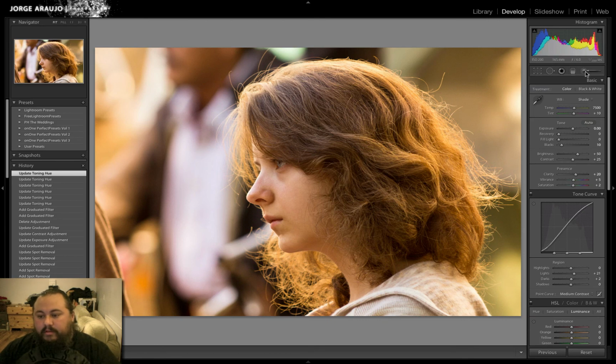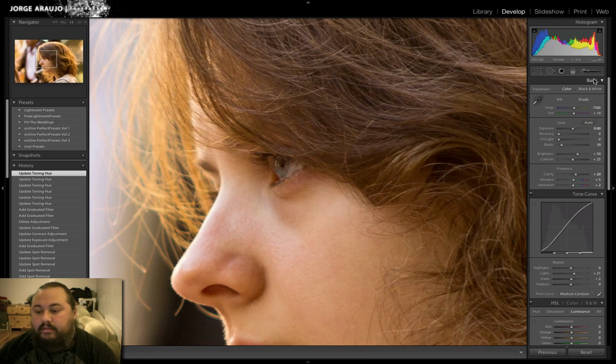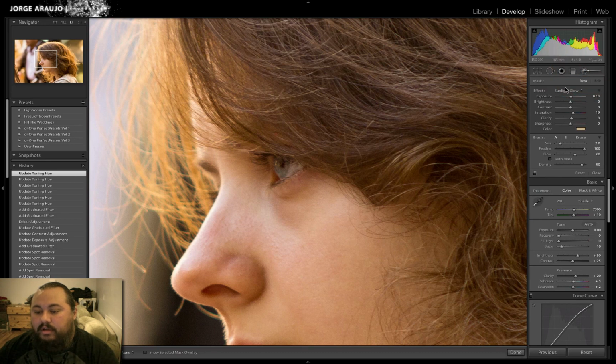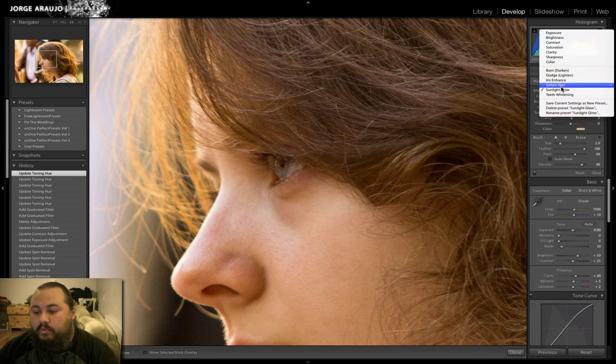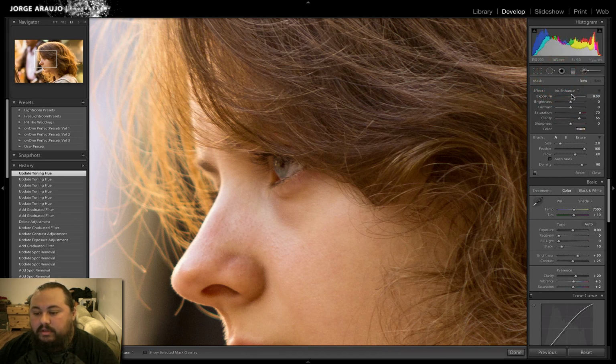The next one is what is this called? This is called the adjustment brush. What this does is it basically lets you make the same adjustments that I just made on that graduated filter, except with a brush. So, for example, I use it for the eyes. Let's say you go to your adjustment brush, you have a preset set for iris enhance, where it enhances a little bit, and then you just paint it in.